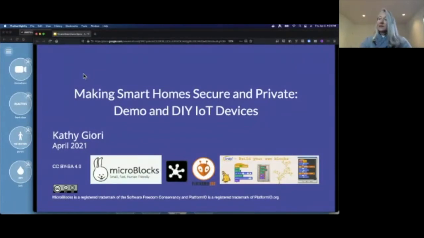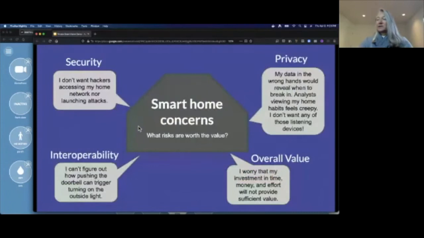We do. Okay, so, making smart homes secure. I'm going to take you on a tour, but first I'm going to talk about smart homes. The three pillars of the WebThings project were basically privacy, security, and interoperability. But for consumers, we also want to invest our time, energy, and money into something that has value and is cost effective, like affordable.